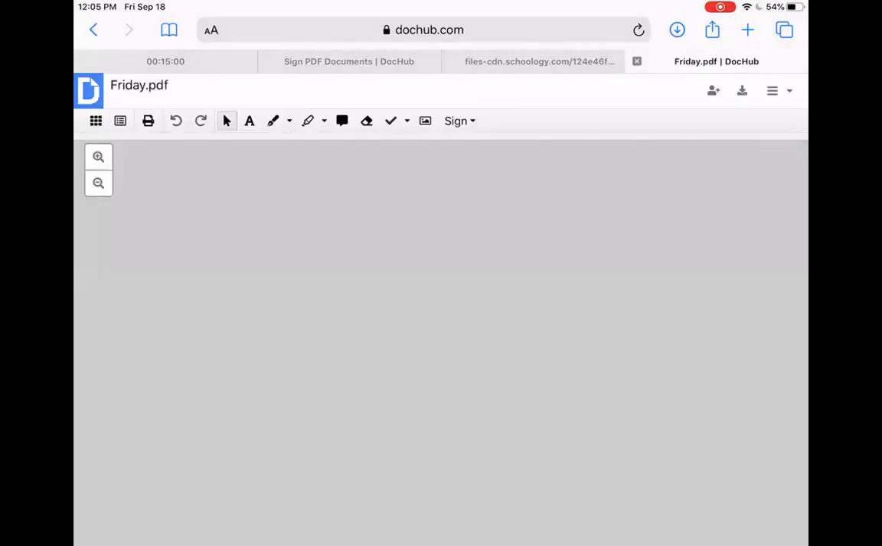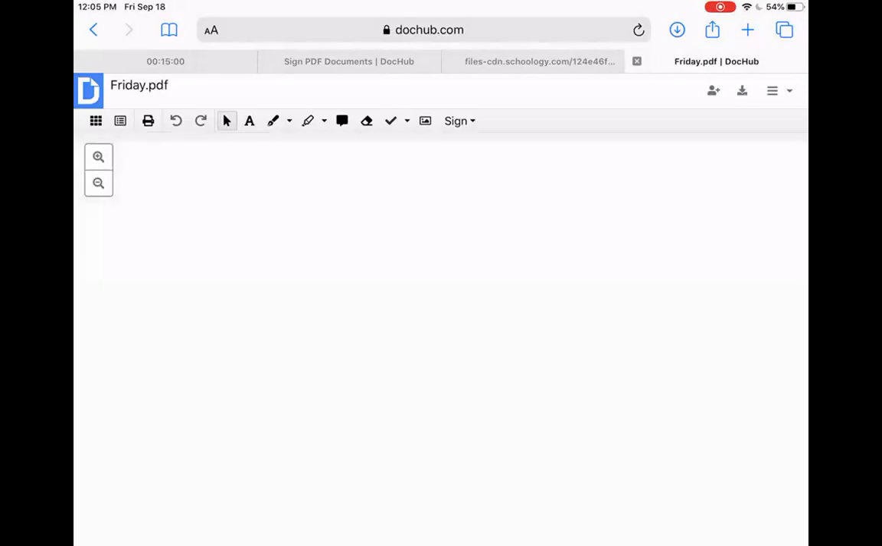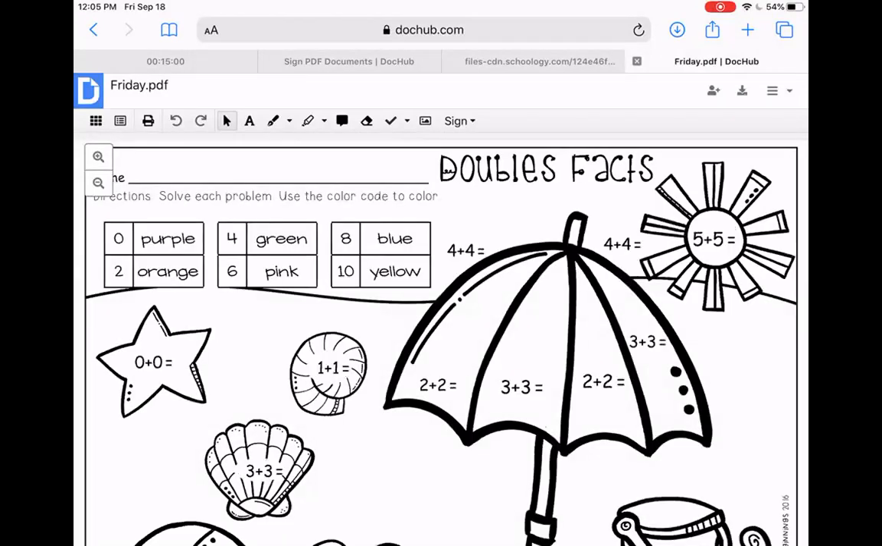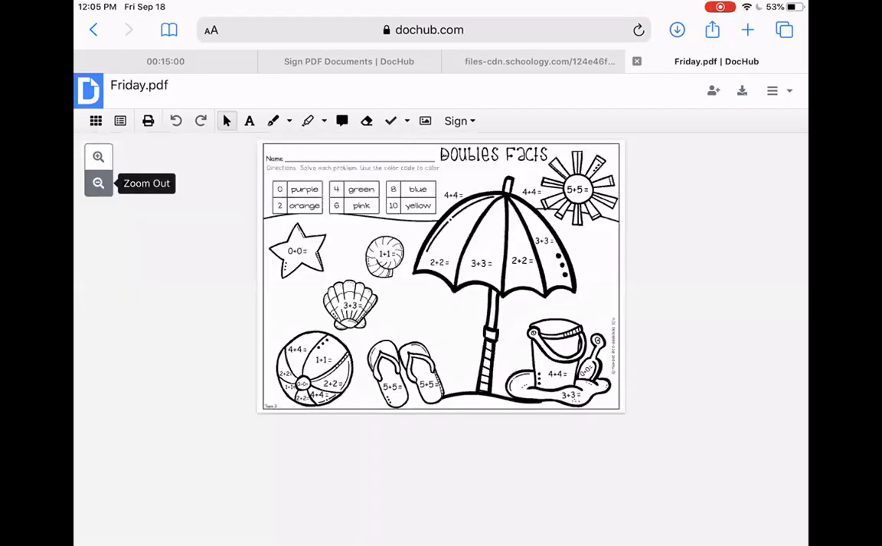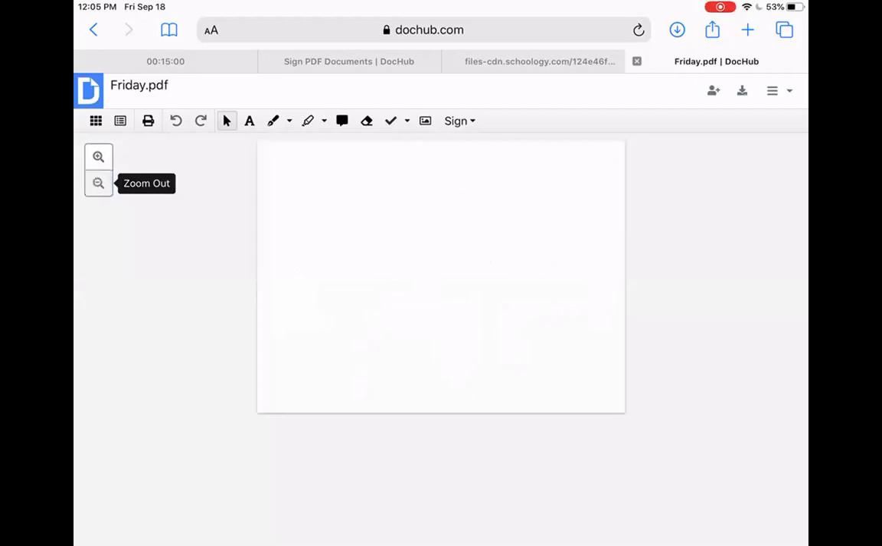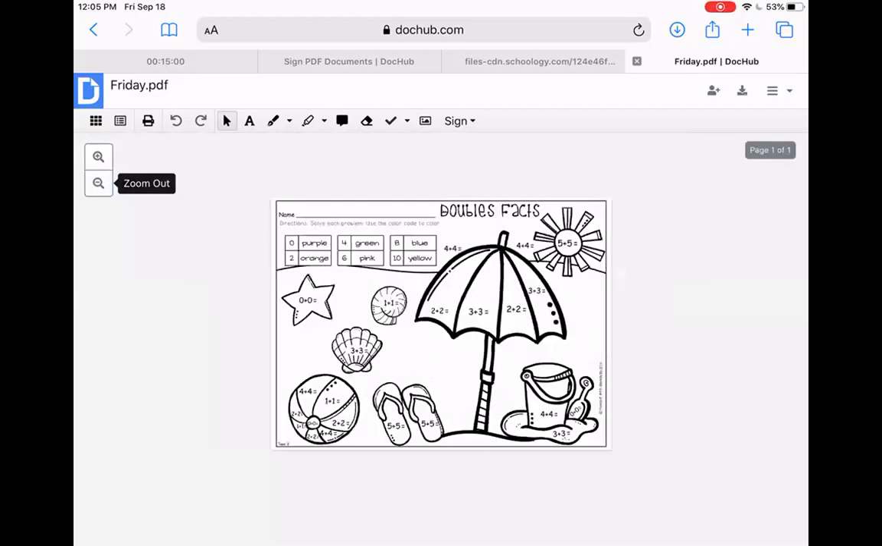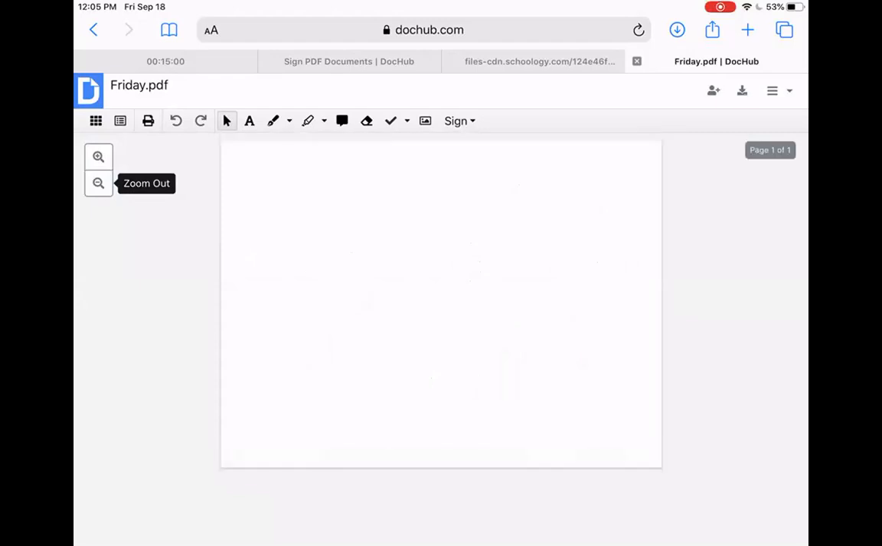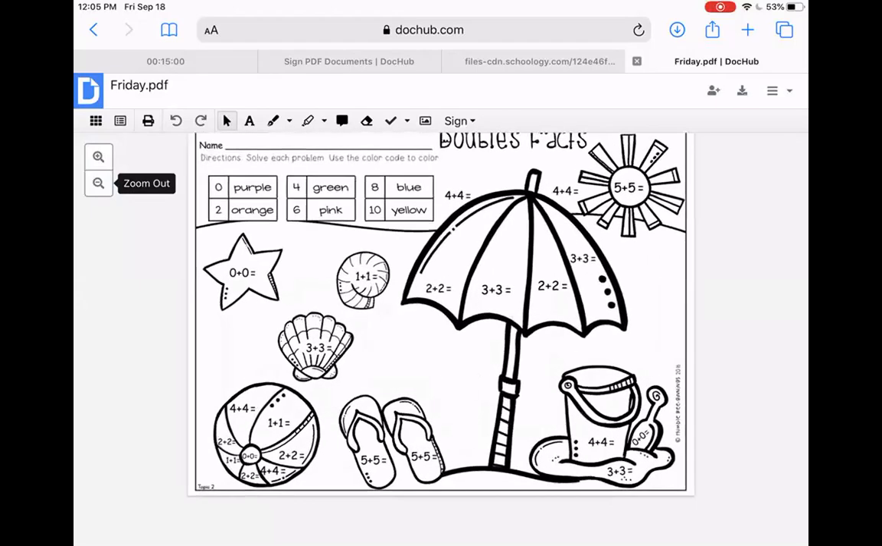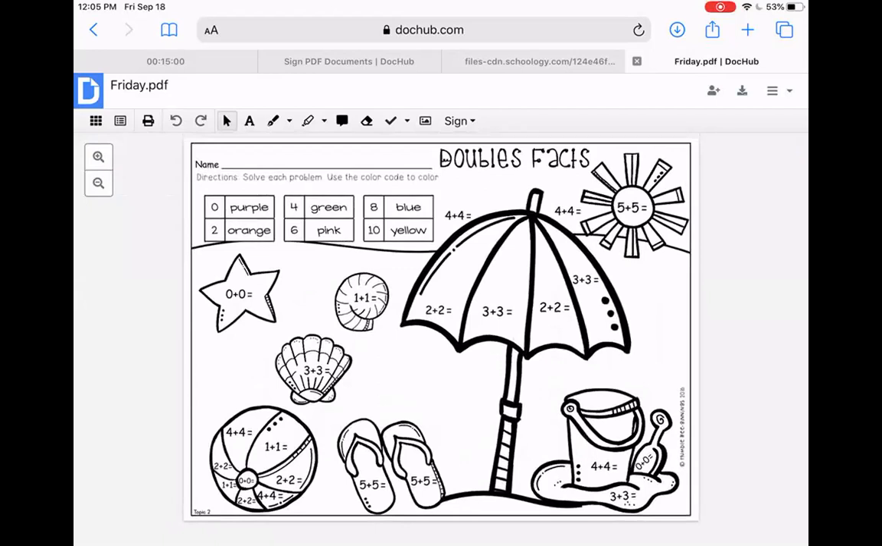Okay, it's opening in dochub.com. Sometimes it takes just a second, but there we go. There's my PDF. Now I'm going to minimize it using the magnifying glasses on the side, just so I can see the whole thing. Now I can pinch and pull with my fingers. I know you can't see my fingers, but I'm just pulling it with my fingers like I normally would with an iPad, because I want to be able to see the whole screen. That makes it easier to move and navigate for our students, because otherwise we have to have that arrow selected, that select tool, to move it around. So to avoid that, I'll just start there.